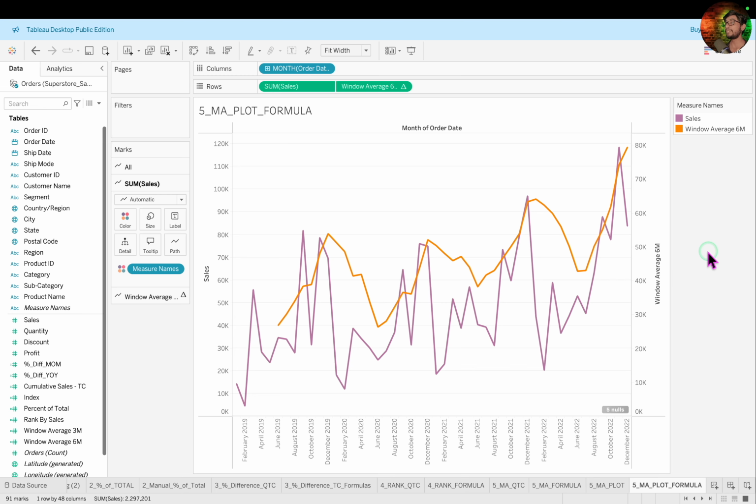Now in the next video, we'll dive into another key Tableau feature called level of detail or LOD expressions, which are one of the most important tools for advanced data transformation and aggregation in Tableau.